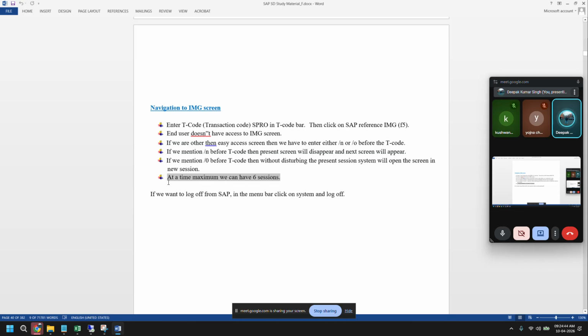This is all maintained by the basis team or security team, whether the user should be able to open 6 sessions or 9 sessions or 3 sessions. These are all controlled by the basis team or security team.